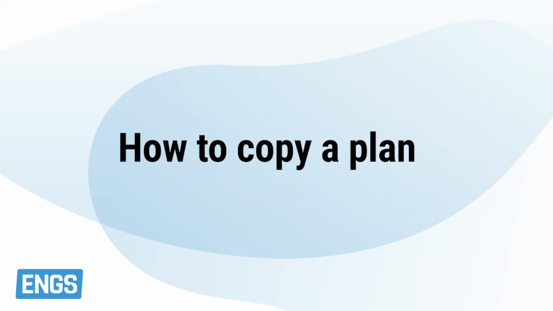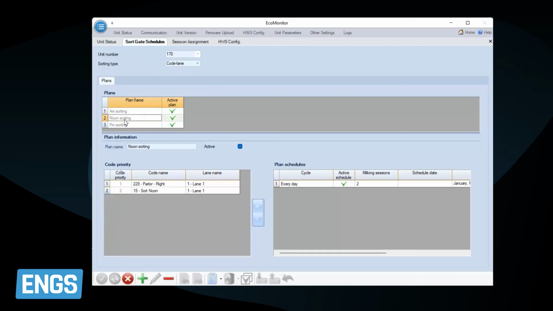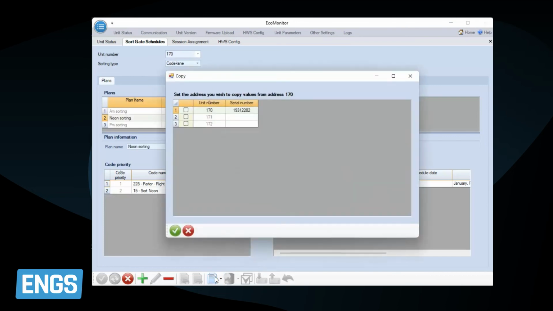To copy a plan, select the SortGate source plan that you wish to copy. Click on the Copy button. A window appears with a list of the SortGate's unit numbers. Select the unit number of the SortGate to which you plan to copy the data. The unit number of the source SortGate appears on the message above the unit lists. Notes: only one unit can be selected.